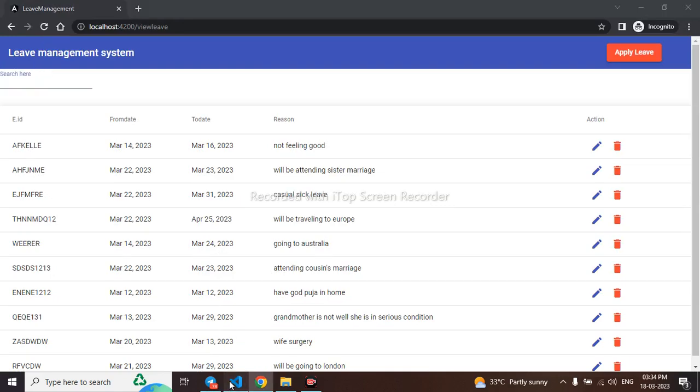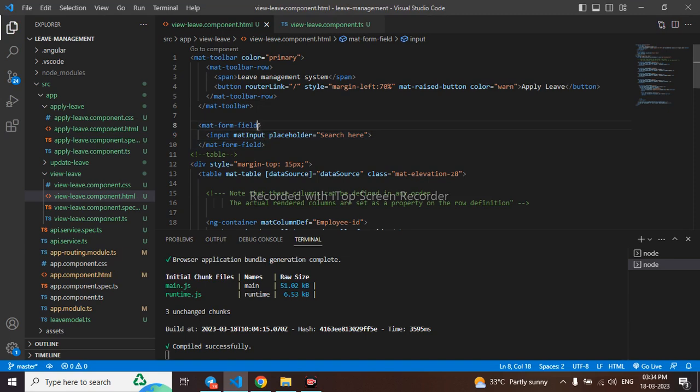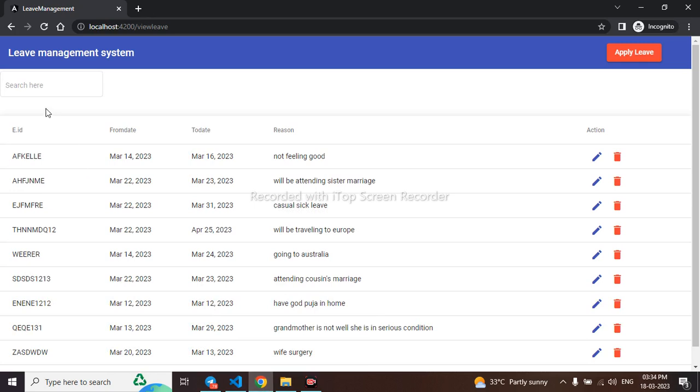Appearance I will change as outline. So here appearance equals outline I will keep, and we can see this box has come. Now in this I will be applying the logic.